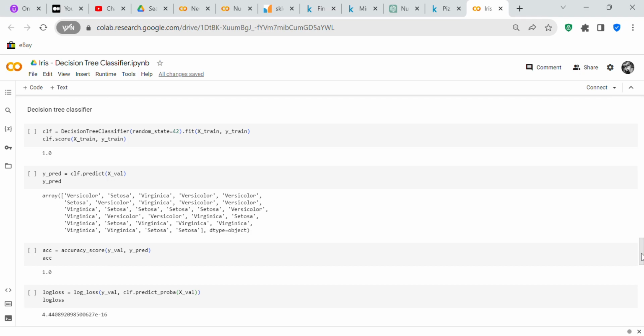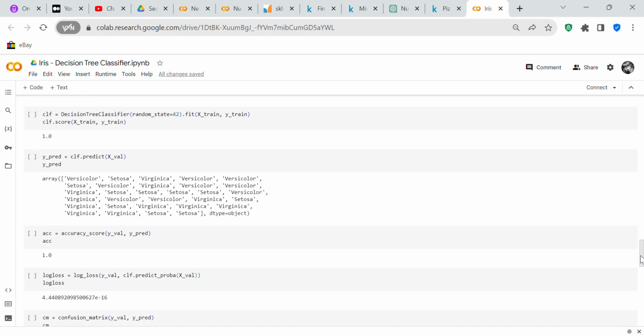So now we're going to create the model. The model is a decision tree classifier. So clf equals DecisionTreeClassifier, random_state equals 42, fit X_train, y_train, and it gives you a score of 100%. So what that means is the accuracy was 100% on the training set.